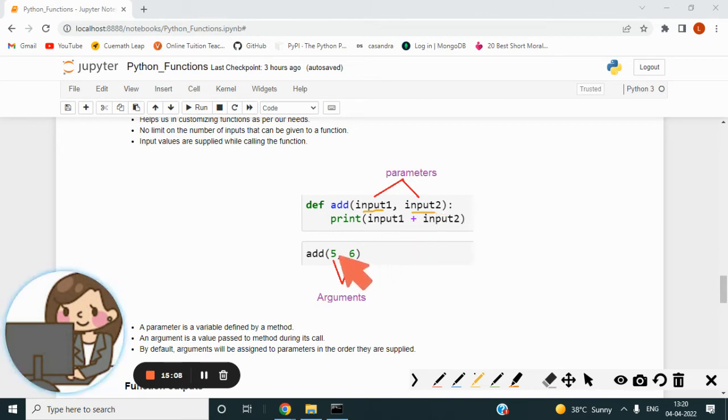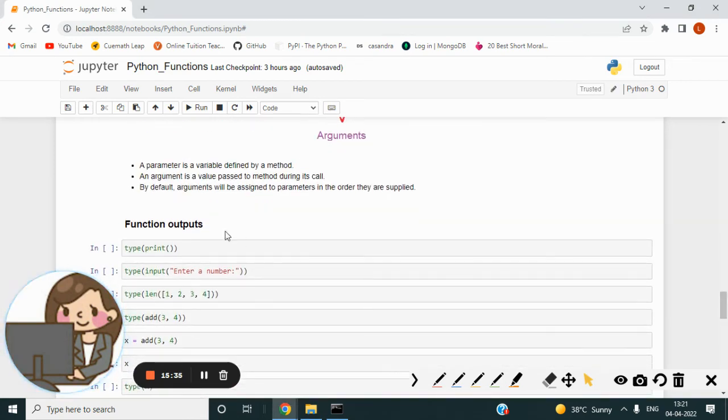And while calling the function, whatever values we are passing are known as arguments. So the variables that come in the definition of the function are known as the parameters. They hold the values that are passed during the function call, and these values are known as arguments. A parameter is a variable defined by a function. An argument is a value passed to a method during the call.